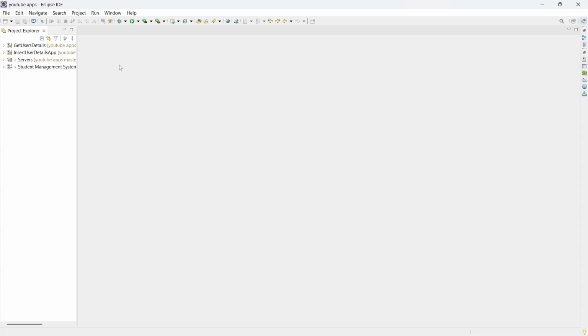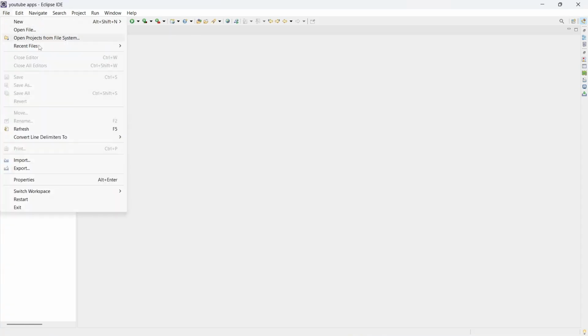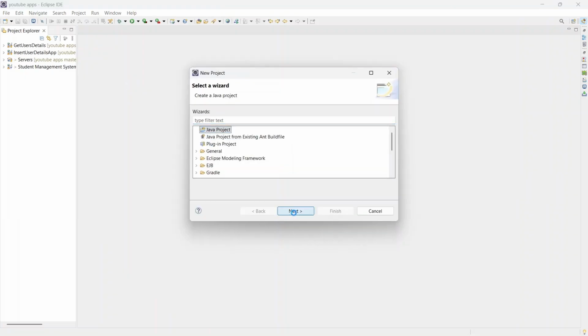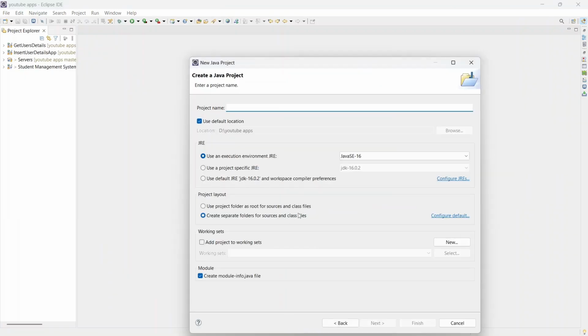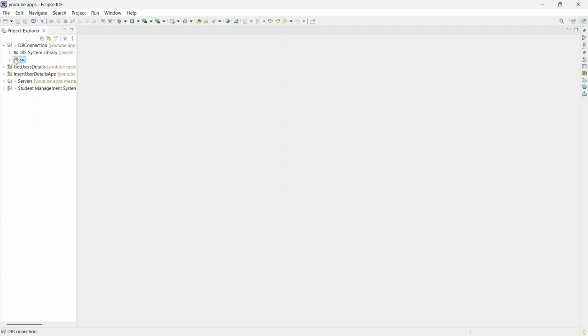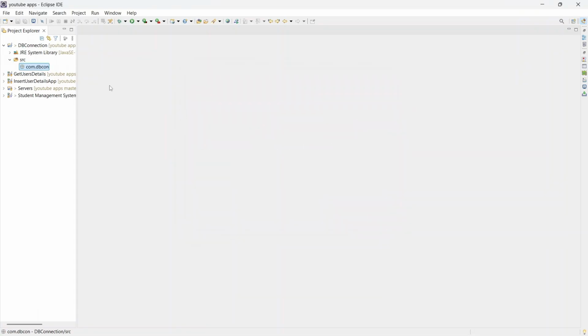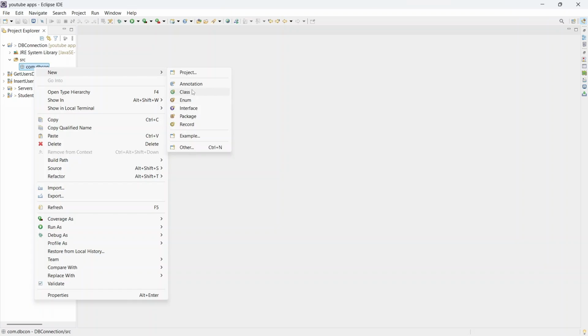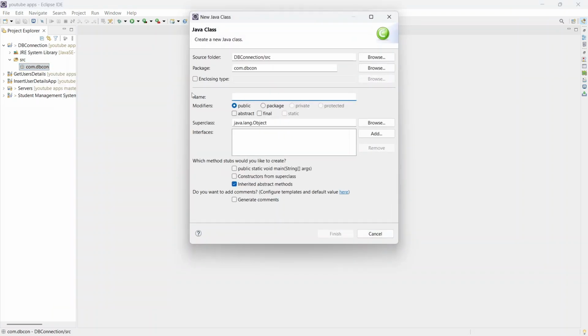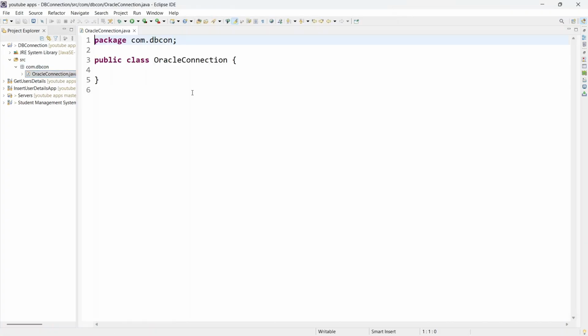This is my Eclipse IDE. Let me create a Java project. Name it as DBConnection. In the src folder, I will create a package. Package name is com.dbconnection. And inside the package, I will create a class. Name the class as OracleConnection. So this is our OracleConnection class.